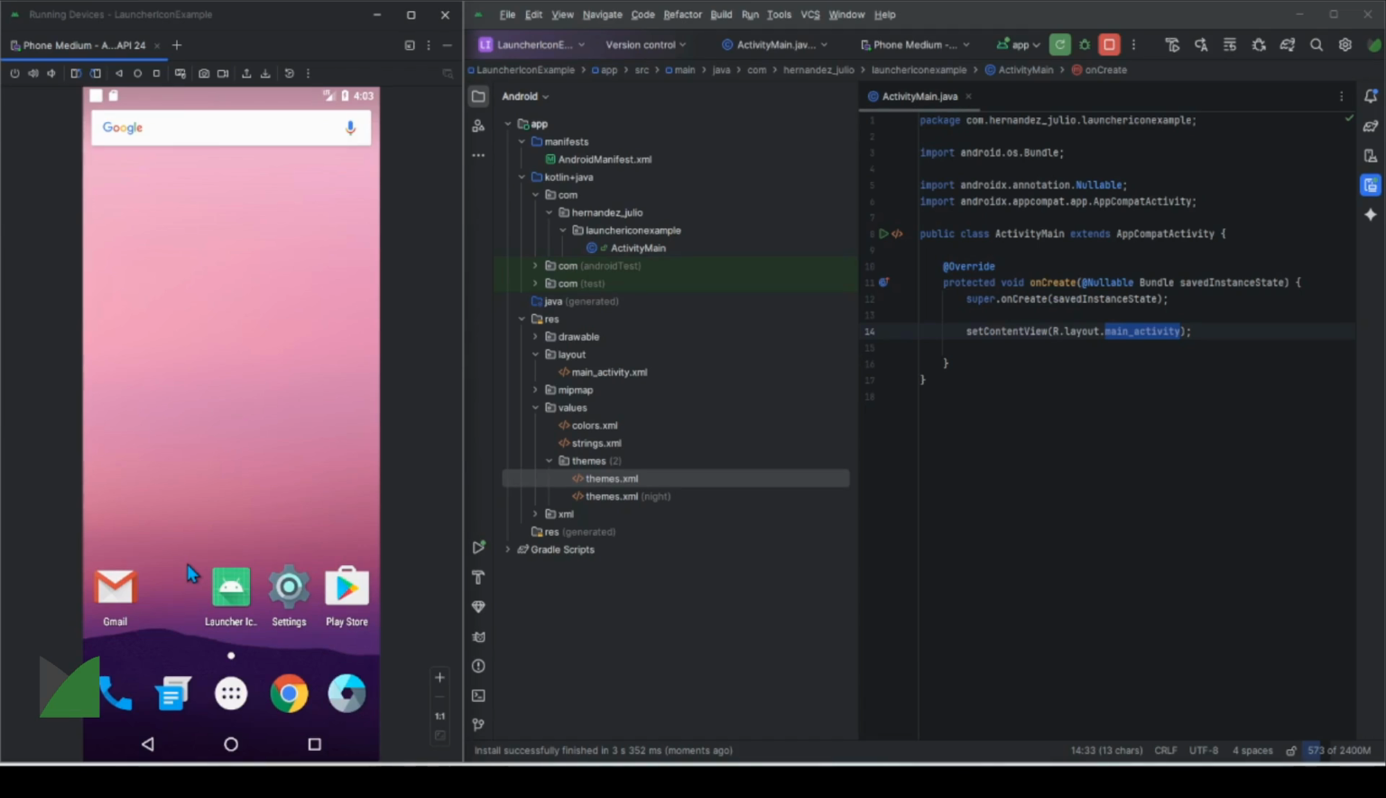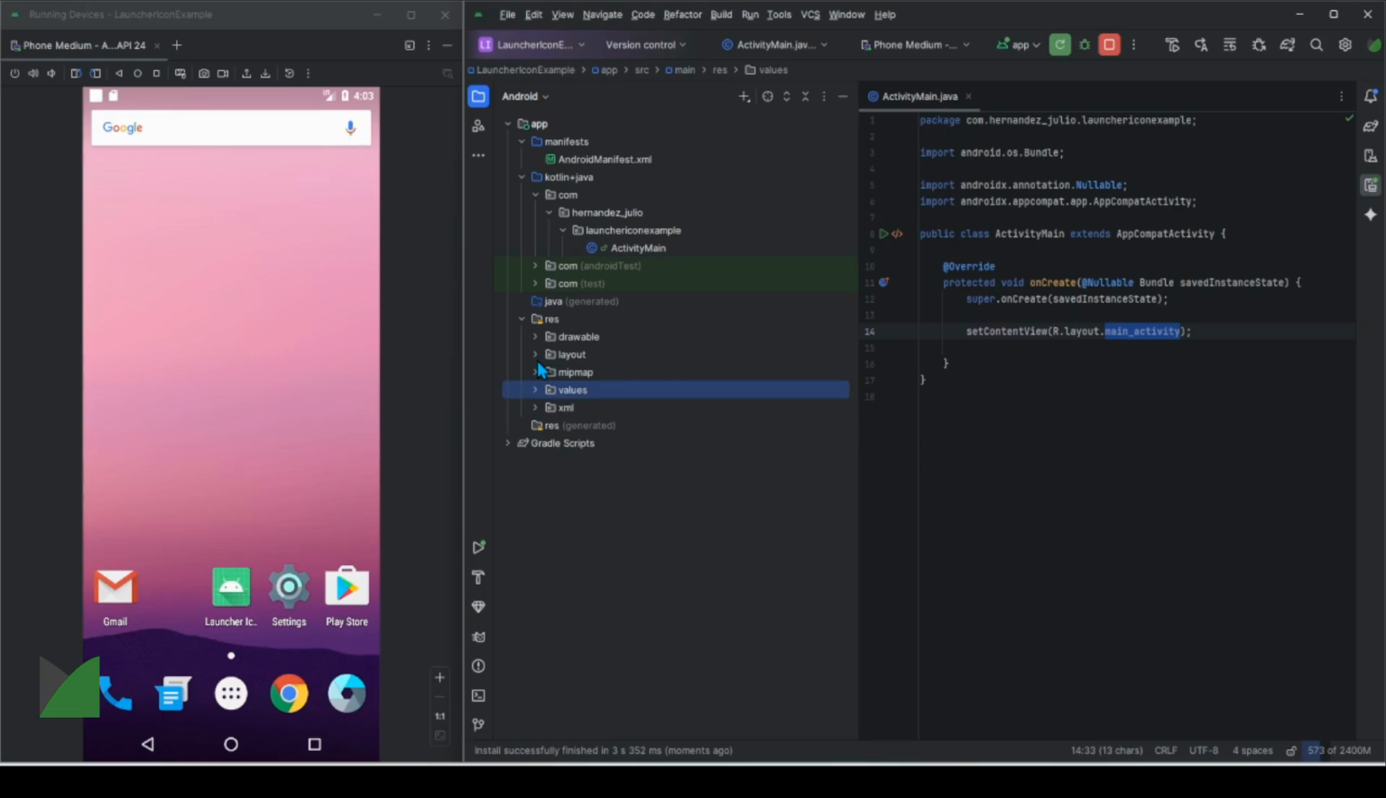The launcher icons for Android projects are defined here in the mipmap folder, and as you can see, there are two versions. There is an ic_launcher for devices where the launcher icons are squared, like in this case. But there are other cases where the launcher icon is rounded, is a round icon.